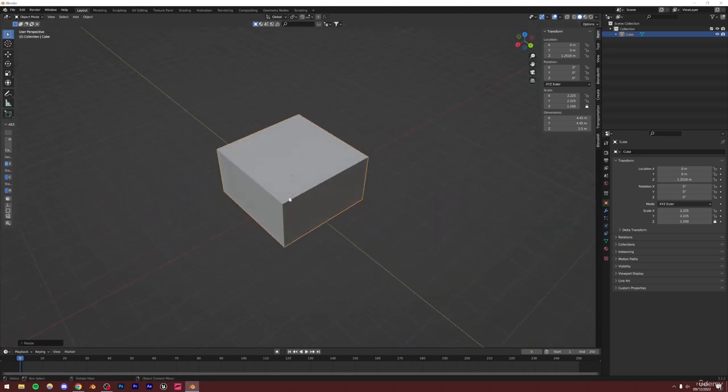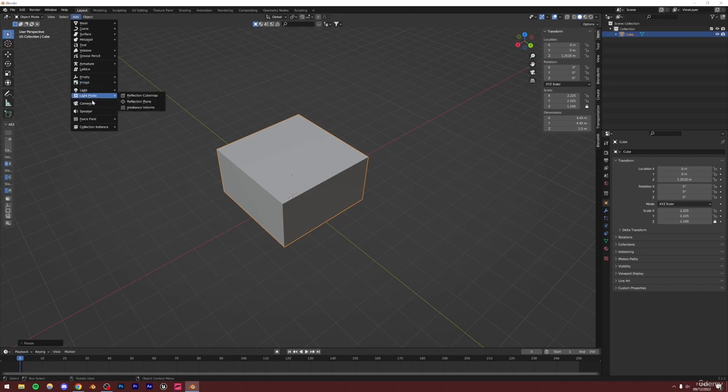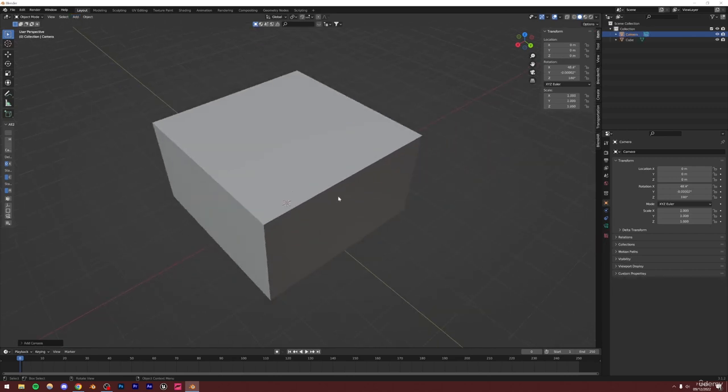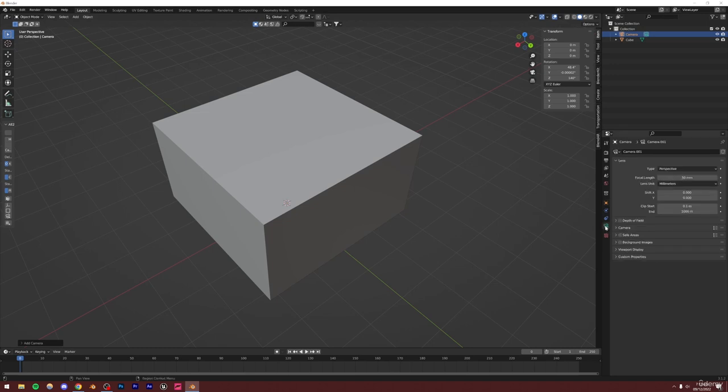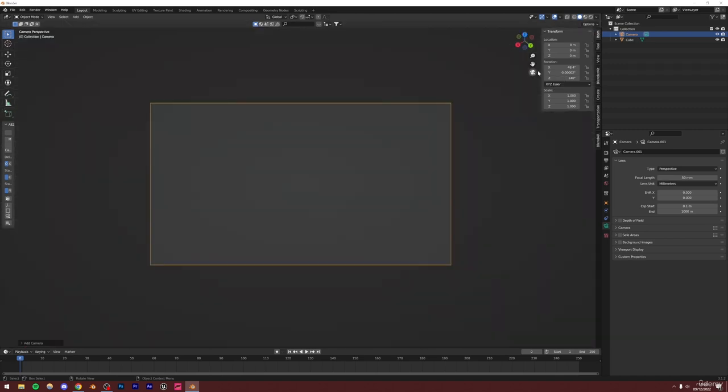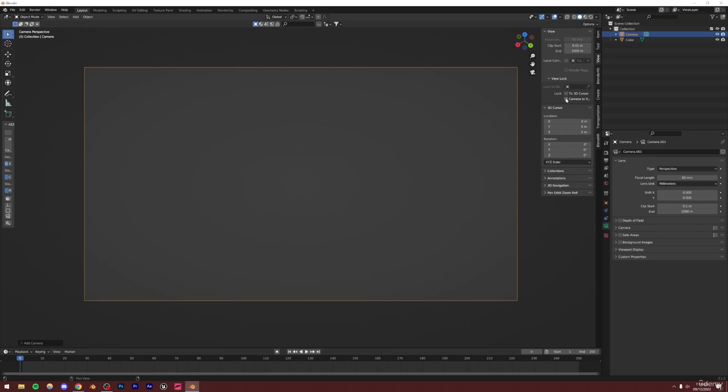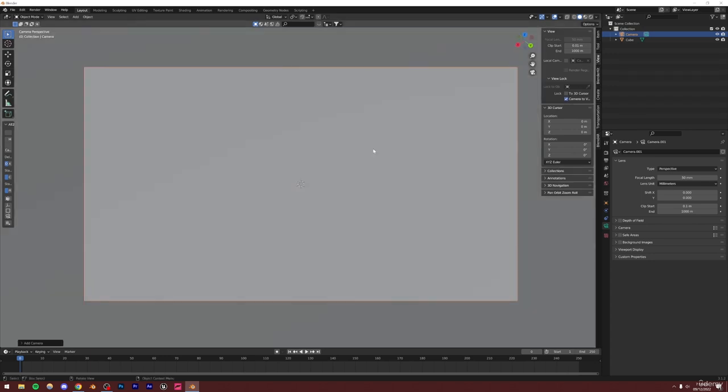So what I'm going to do is that I'm going to be creating a camera first. Now the reason why I'm creating a camera first is so that we can have a wider focal length, and that's going to give us a wider field of view, right? So I'm just going to be going inside the camera, and let me just go to the View tab, and let's just lock camera to view.